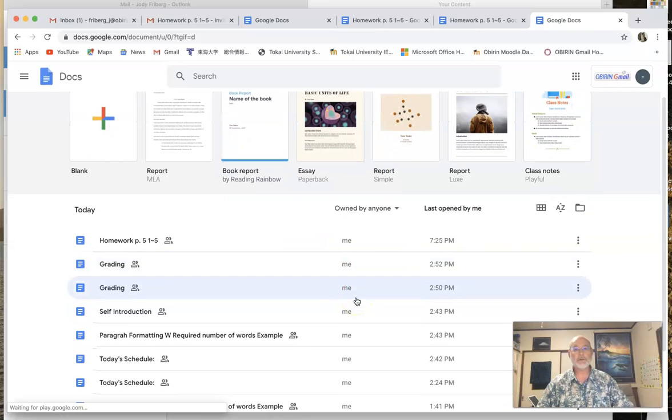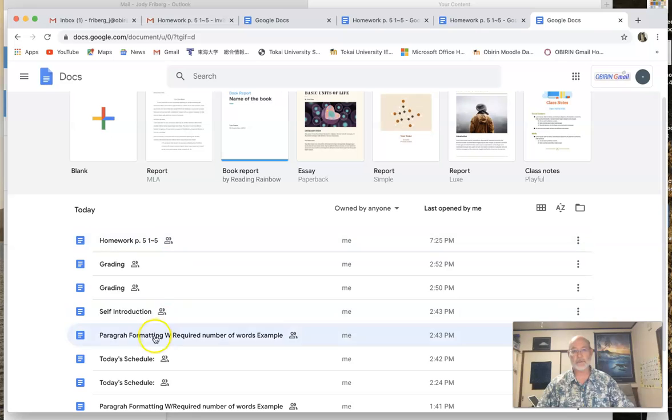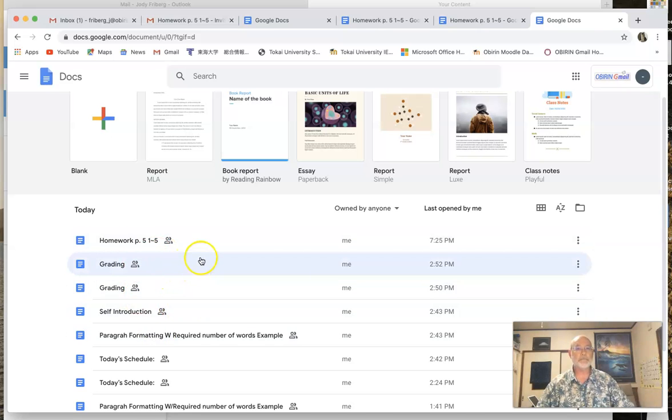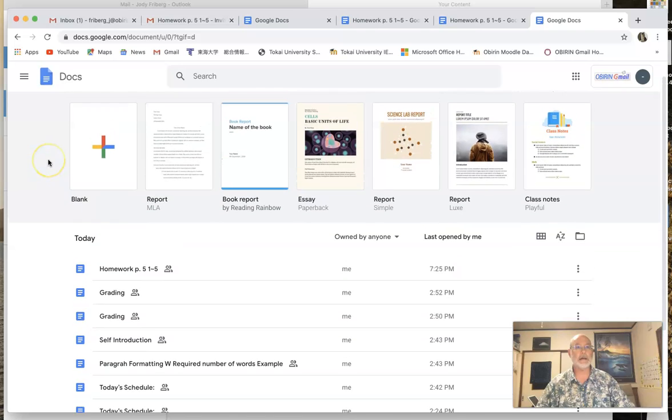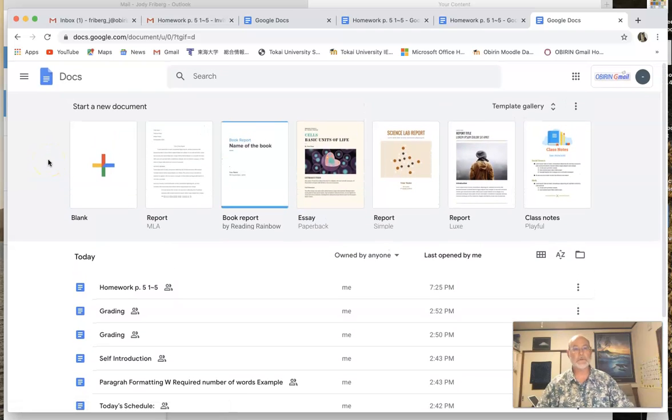Now, of course, you haven't created anything yet that I know of, so you may not see anything in your page that looks like this. It'll probably be empty. But I've created a document here to show you as an example. What you're going to do is what I've already done: create a blank document. When you create a blank document, you just click on this and it opens a document up for you. It looks like this.